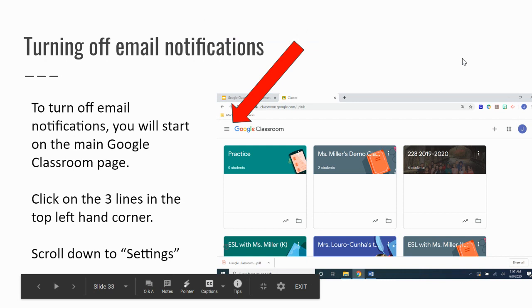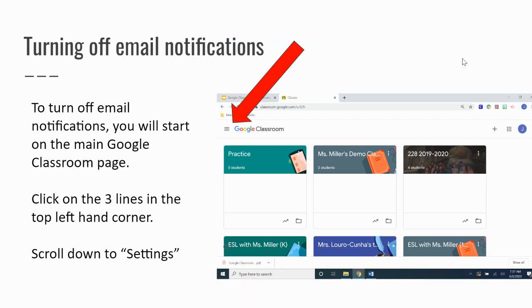Now, turning off your email notifications. This is super helpful if you are a co-teacher in more than one class. So if you go into the settings, and I'm going to show you how to do this, you will be able to turn off your email notifications. You can select different topics that you want to not receive email notifications on, and then you can turn on some that you would like to get email notifications on.